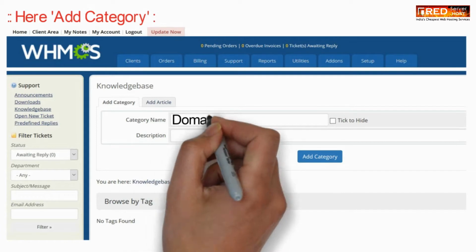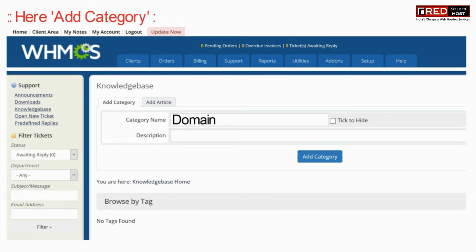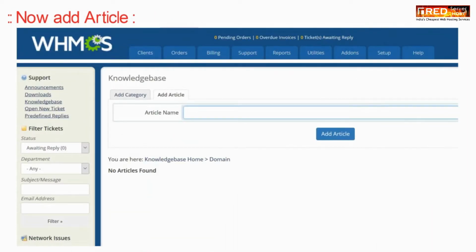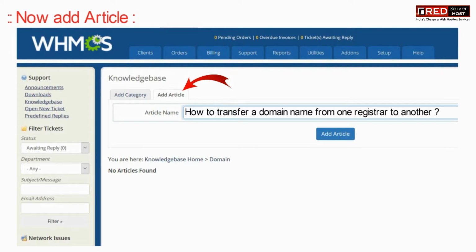Now here you can add a category. Enter the description and click on Add Category. Now add the article which you want to submit or display on the website.